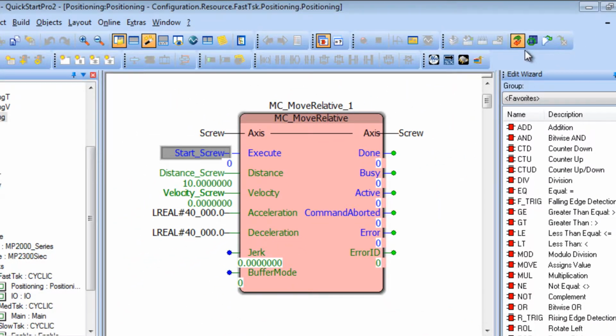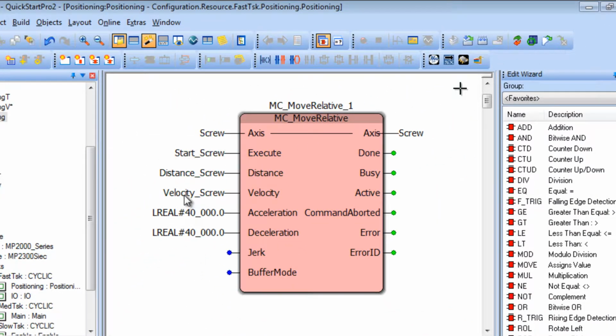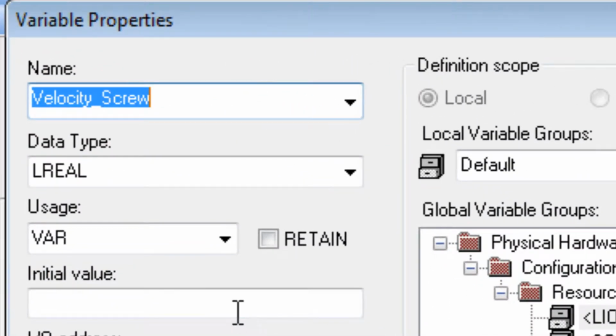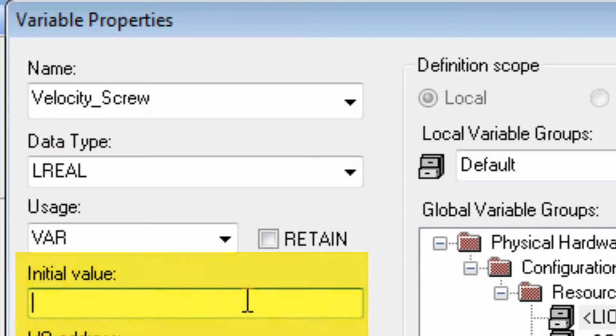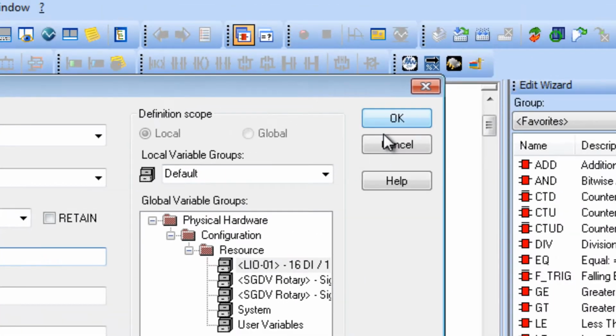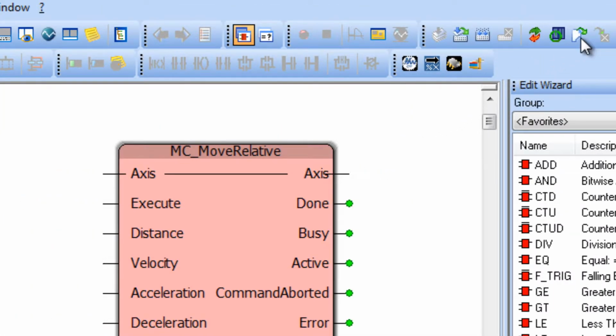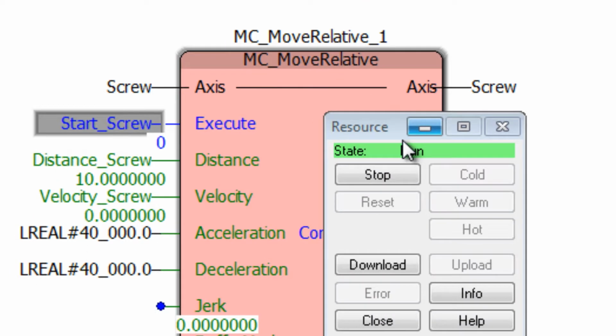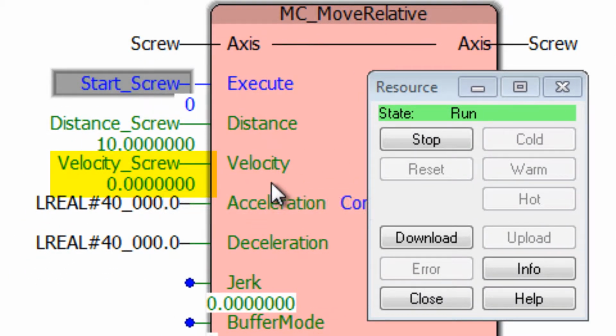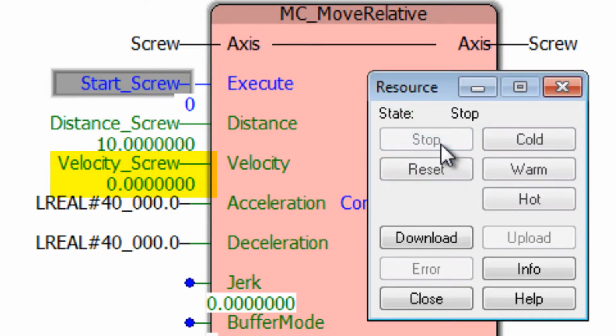A more permanent solution is to set the initial value that the variable will have at warm start. Currently, the value is 0 after warm start because when the variable was created, the initial value field was left blank. Change the initial value in the code and download changes. But notice that the initial value was not applied. Why not? The initial value is applied only at warm start. We'll stop and warm start, and you see now the values are applied and the block executes without errors.